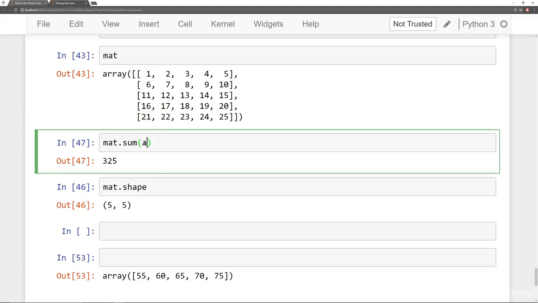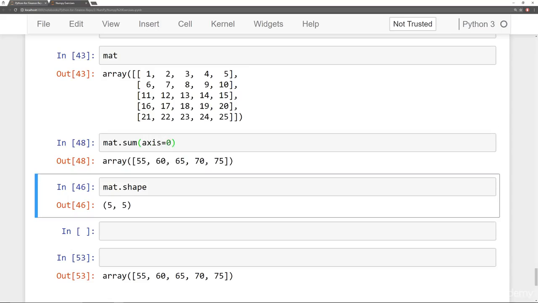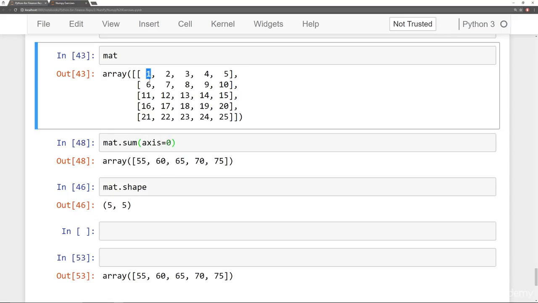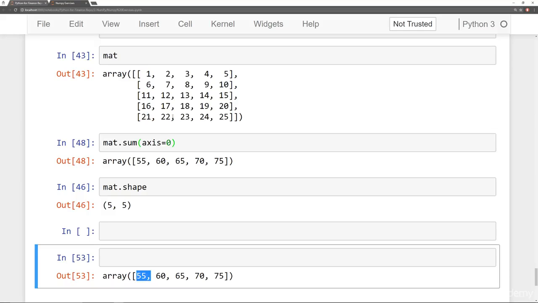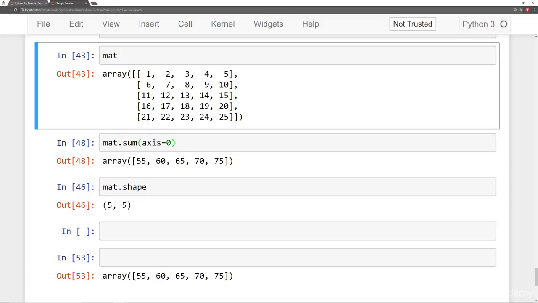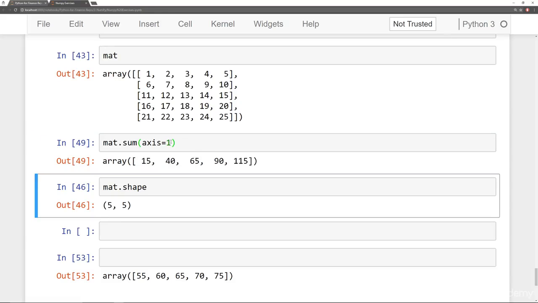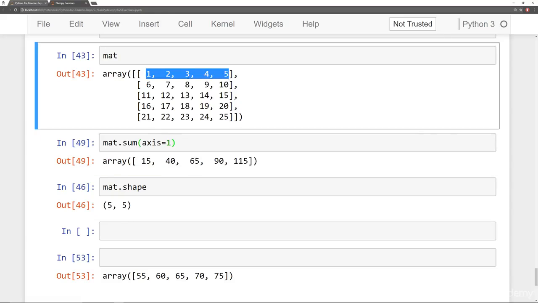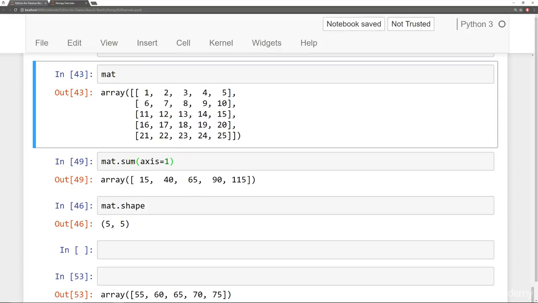But if you say something like axis equal to 0, remember that stands for the rows, what it's going to do is run that function along the rows. So it's going to say 1, 6, 11, 16, 21. That all sums up to 55. This is a little unintuitive to think about at first because you may think that if you want to sum the rows, you would say axis 0, but it's really what dimension do you want to run this along. So you want to run it along the rows. If you want to run it along the columns, then you would say axis equal to 1, and that would sum up essentially what is the rows, but it's running the sum along the columns.